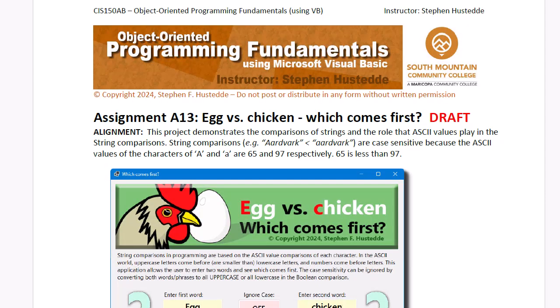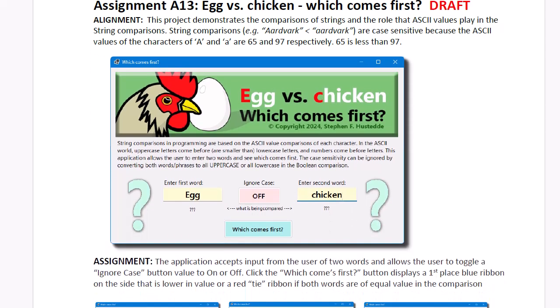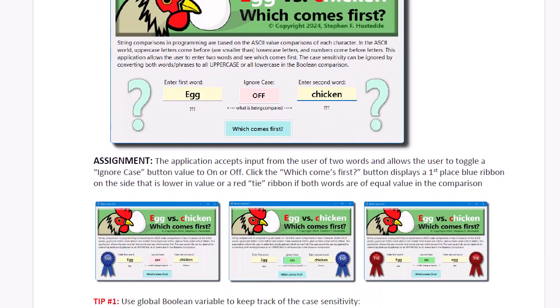The egg versus chicken, which comes first project is a demonstration of comparing strings and looking at case sensitivity. The user will enter two words. In this case, we're starting with egg with a capital E and chicken with a lowercase c, and asking which comes first in the ASCII order in terms of a Boolean comparison. Whichever side comes first, the program will identify that side with a first place blue ribbon. If they are the same, it will give a tie red ribbon to both sides.